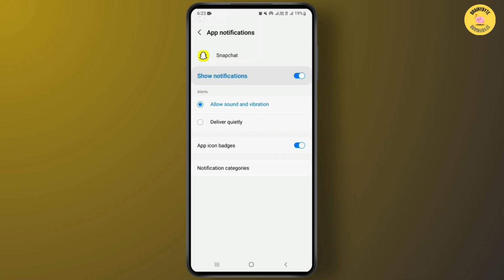So you can also make changes on app icon badges, so you can also turn it off, and you can also set the alert message to deliver quietly, and you can also turn off the notification from here. So likewise, with this process you will be able to hide the names on Snapchat notifications.